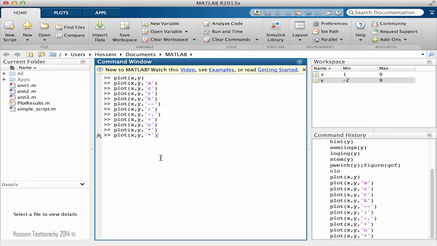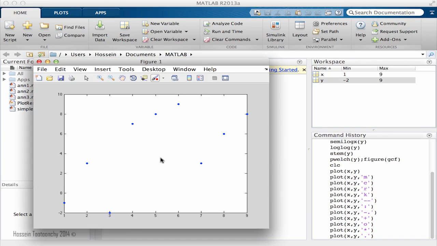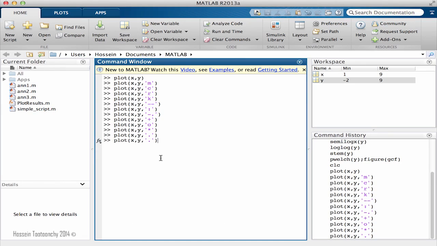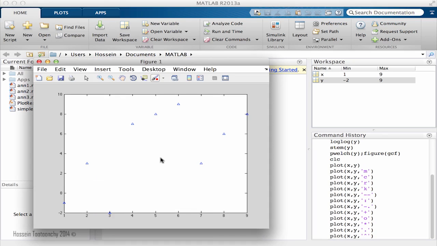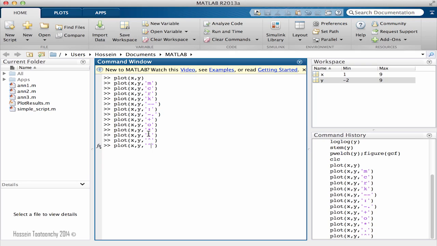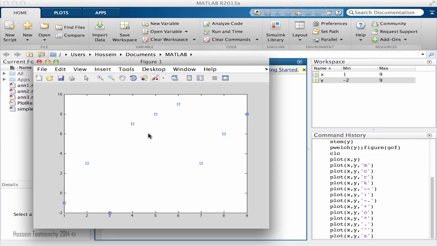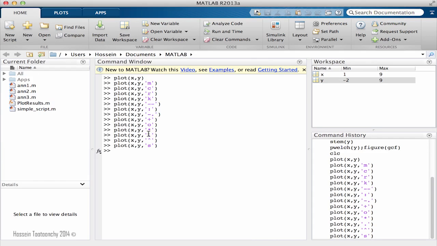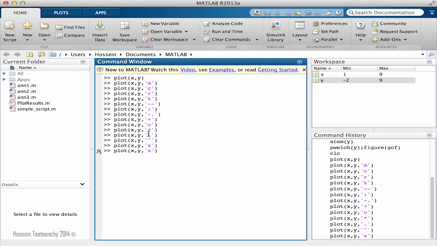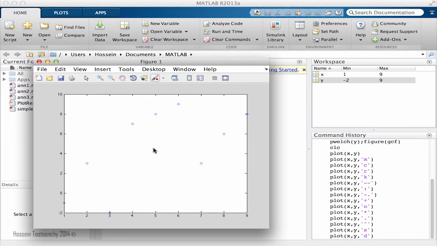Other markers that we can use are dot. We can use the caret sign to get a triangle. We can use s to get a square. And finally, we can go with d, which is a diamond.